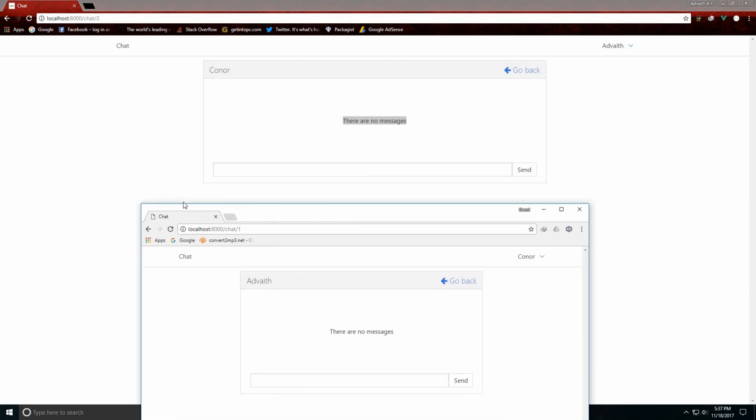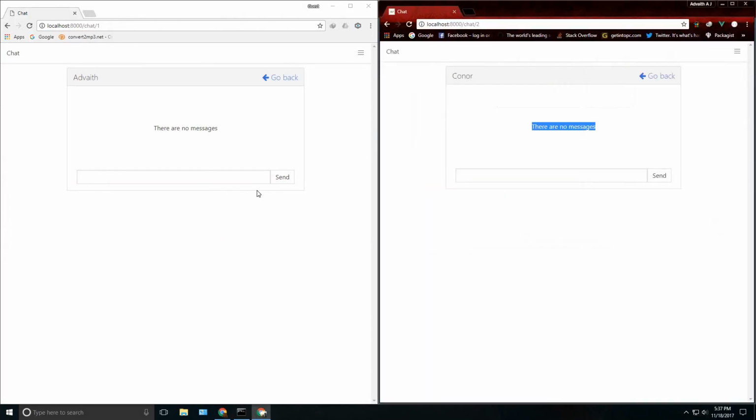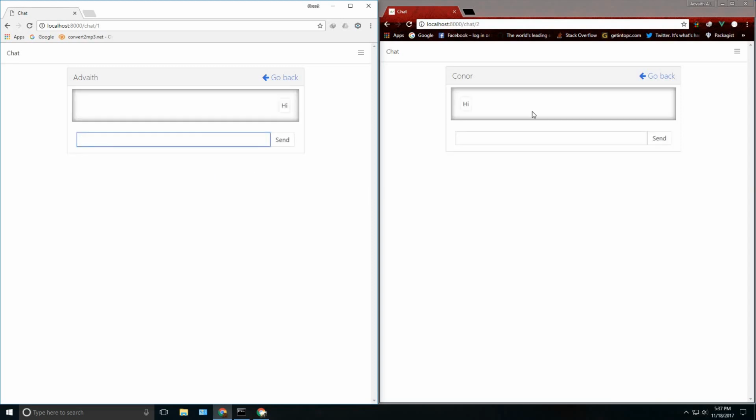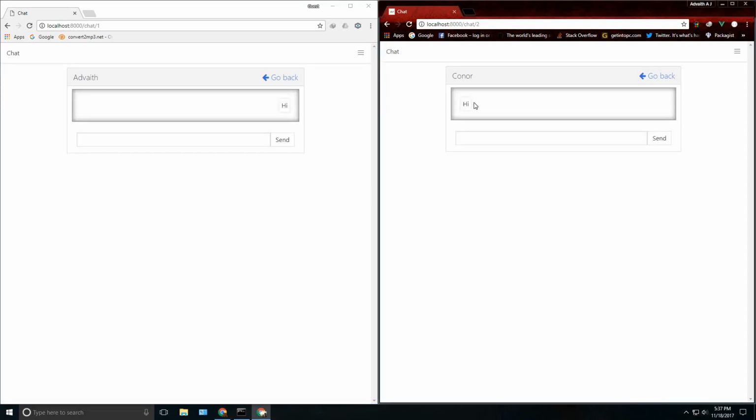Now I will open it side by side. I will send a hi, and you can see that in the other page the hi has been received without even reloading the page.